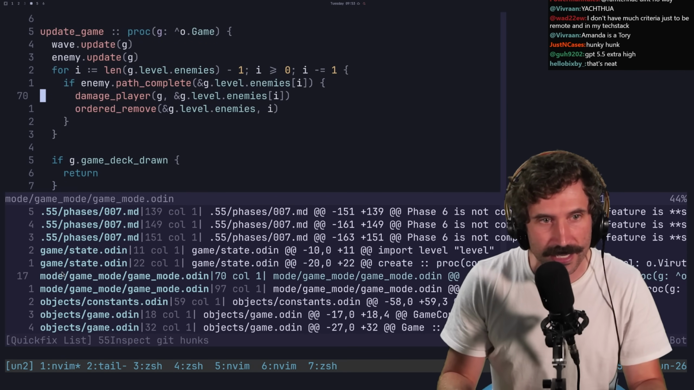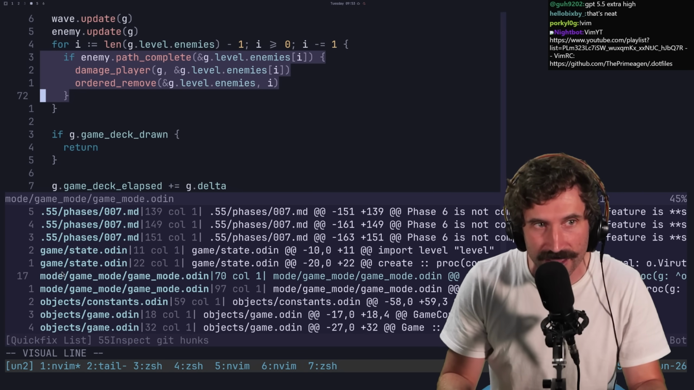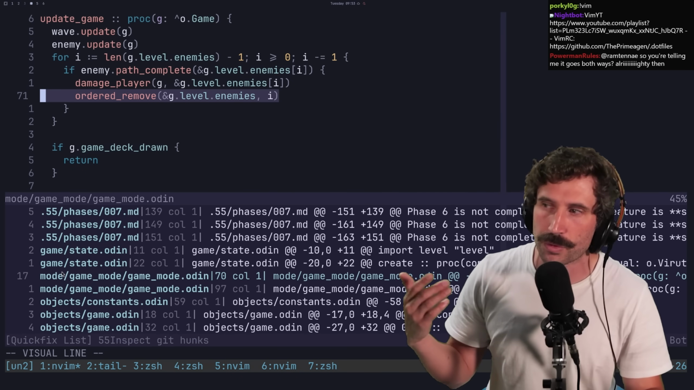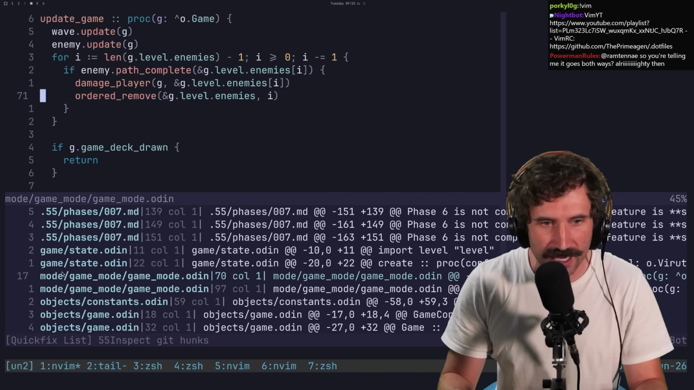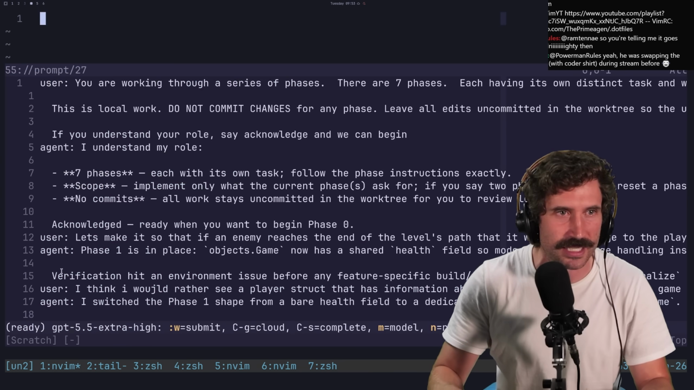I've done a player create right here. Here's the damage to the player when the enemy gets to the path. This branch still has ordered removals, which I'll have to get rid of. You can see it is doing each one of those things. So I'm like, okay, I need to get rid of this order removal. So I'll go like this.